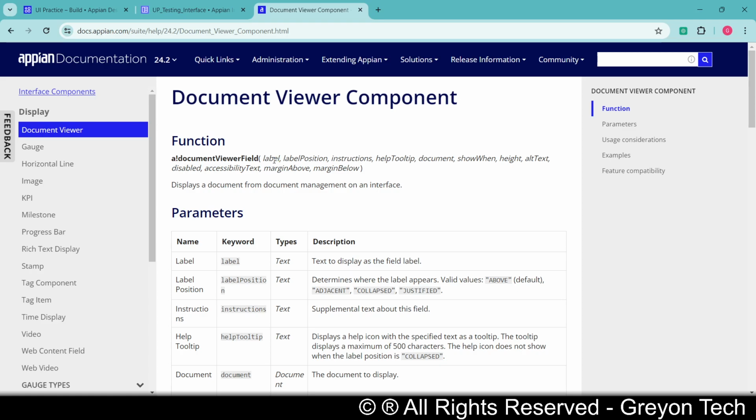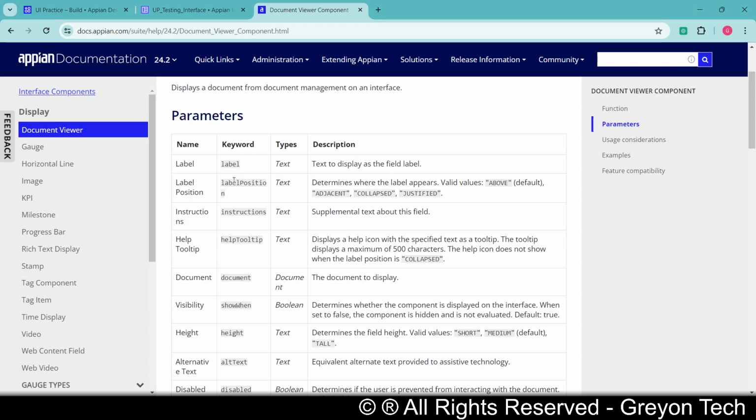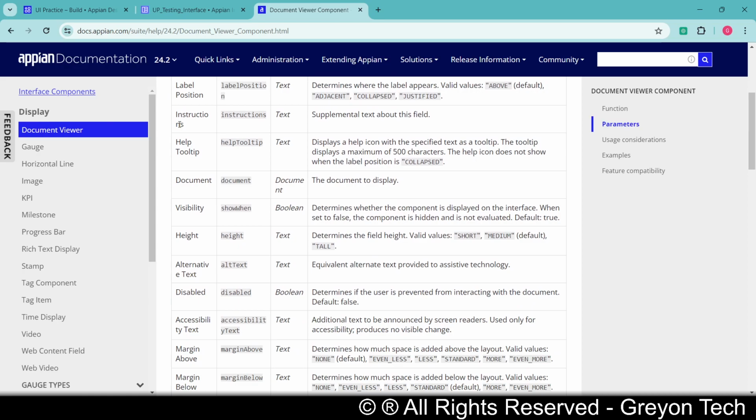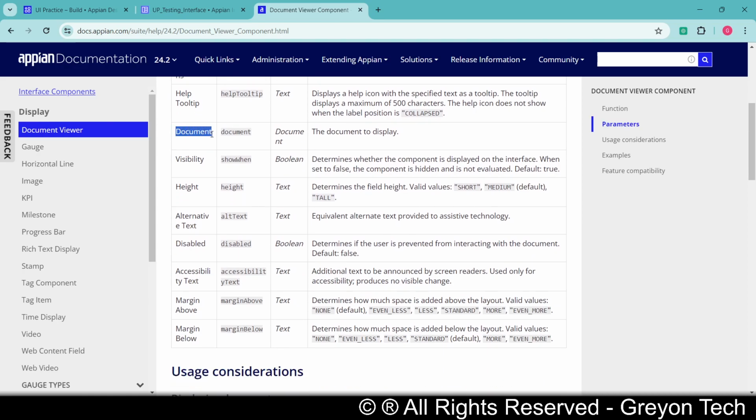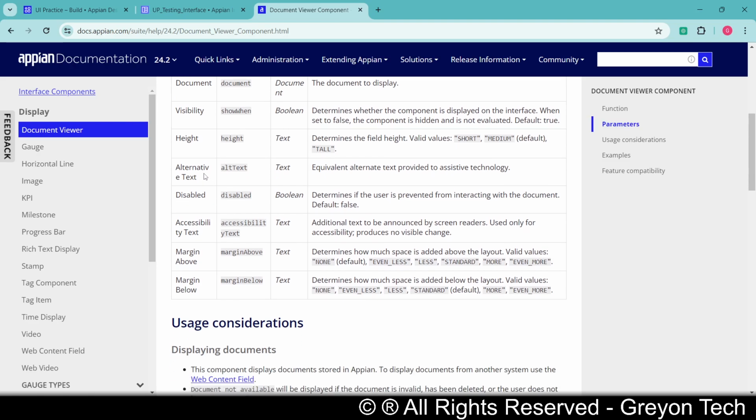It has label position, instructions, and other fields as properties. Label and label position you already know. Instructions is also common, and so is help tooltip. The main thing is document. Document is where you have to provide the source of the document to be displayed. We'll talk about it later in the practical. Then we have a conditional visibility Boolean flag, then height, short, medium, tall, and then alternative text for assistive technology.